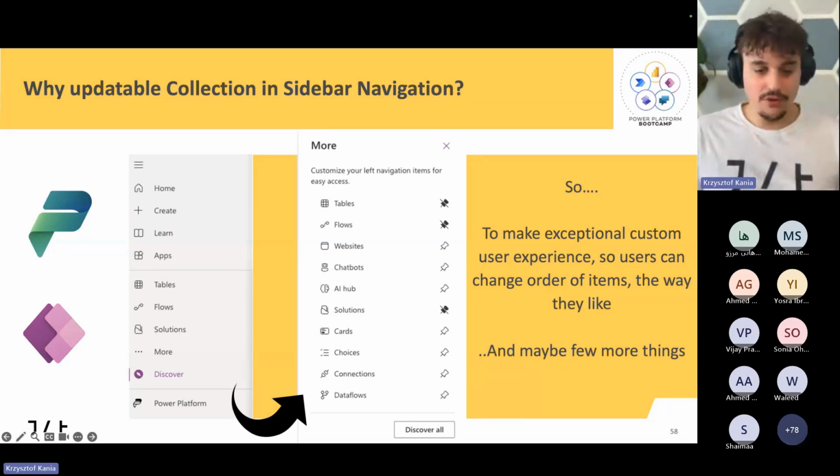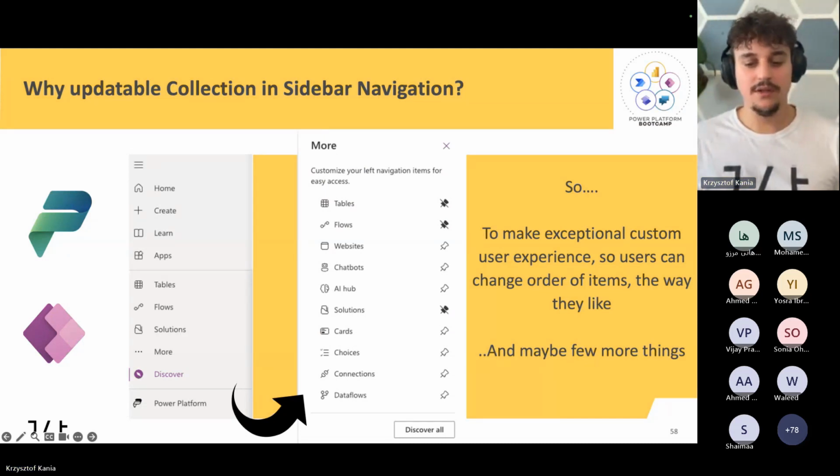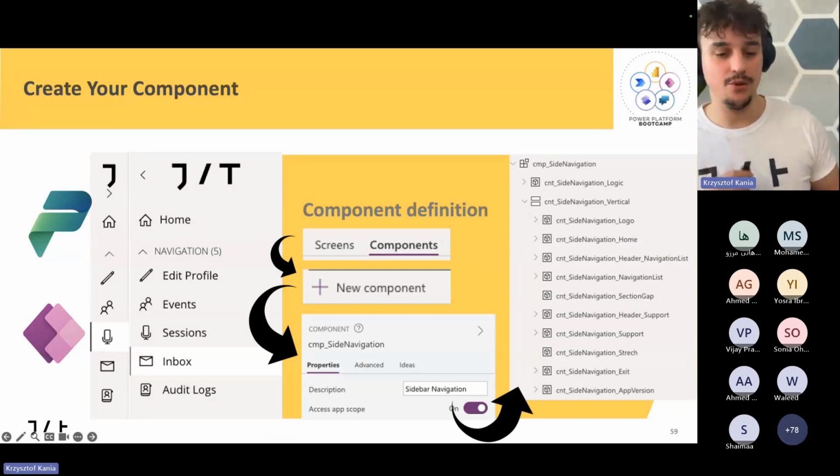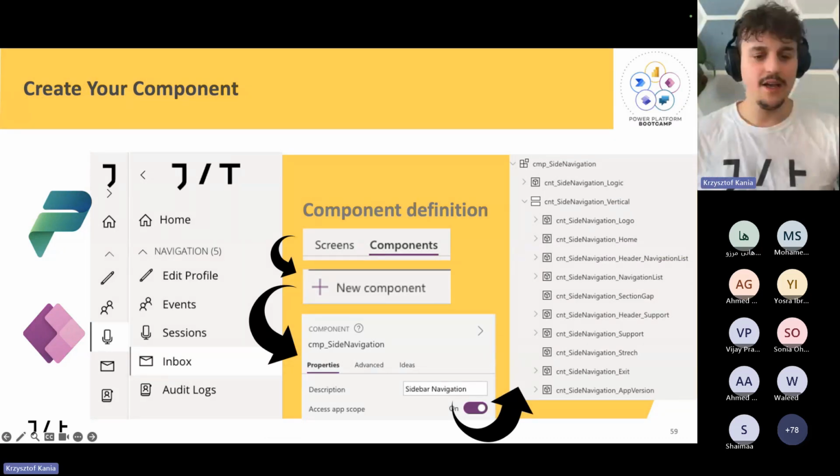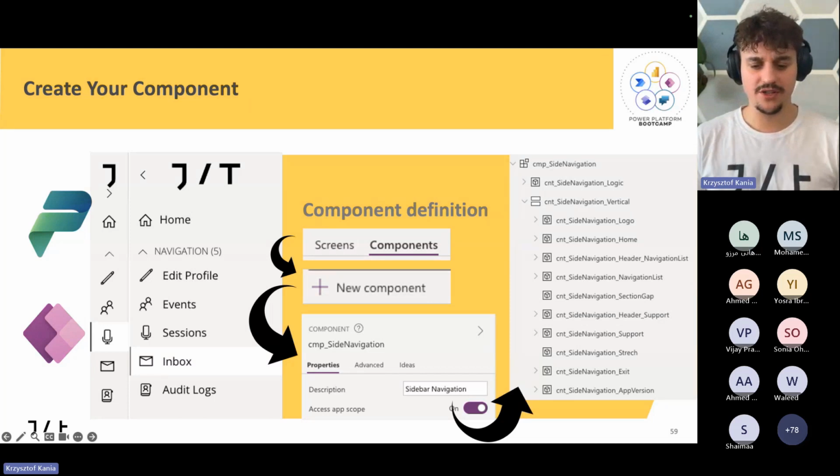So you already know this example. Why would we like to create an updatable sidebar navigation within the collection? If we have a really big use case, like this one from our Power Platform sidebar, we may want to allow users to manipulate the order or the items that they see. But it's really custom, and do we need it? Not always. Okay, we are at the Create Your Component section.